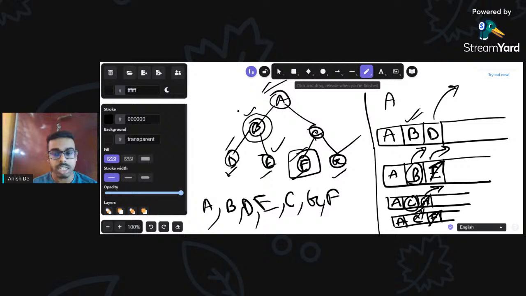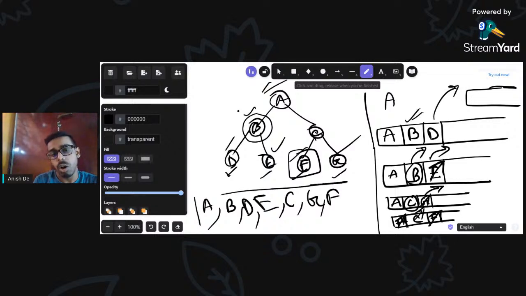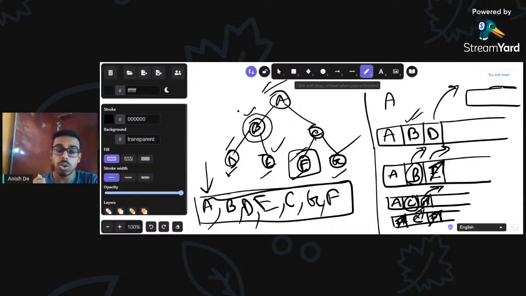Here A again doesn't have any unexplored neighbors because we have two neighbors, that is B and C, and they have already been explored. So we will pop out A also. Now we have an empty stack, so that means we have explored all the nodes of the graph. So we can stop our algorithm here. The order in which we have traversed the nodes is A, B, D, E, C, G, F. So this is the DFS order.